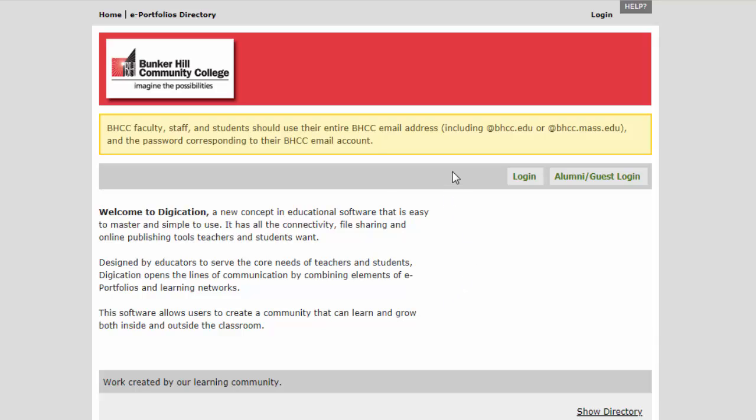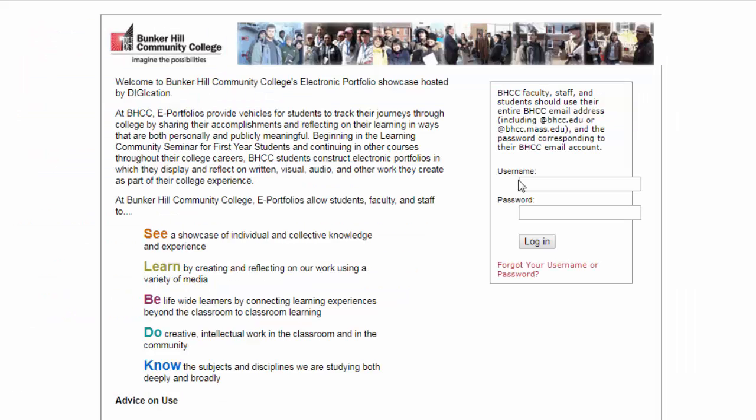That link will take you to the Digication login page. Click Login. And here, you can log in with your full Bunker Hill email address. If you're a student, this includes the @bhcc.edu. If you're a faculty member, that includes @bhcc.mass.edu.